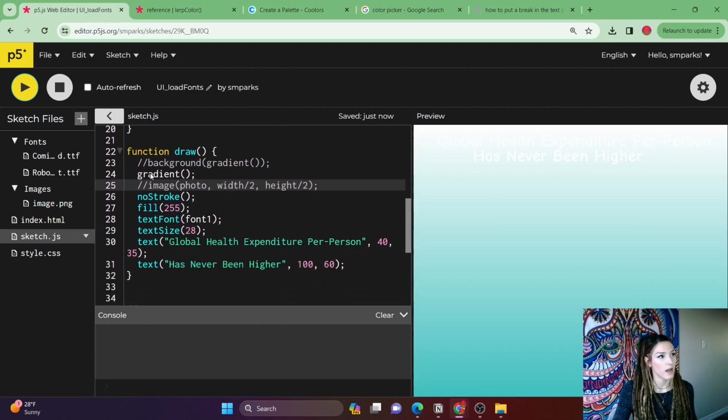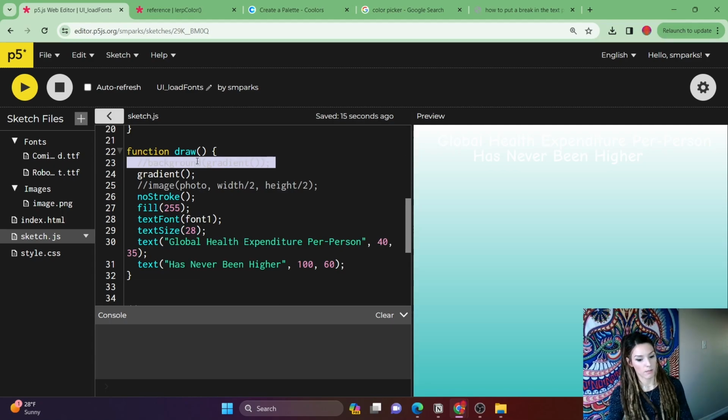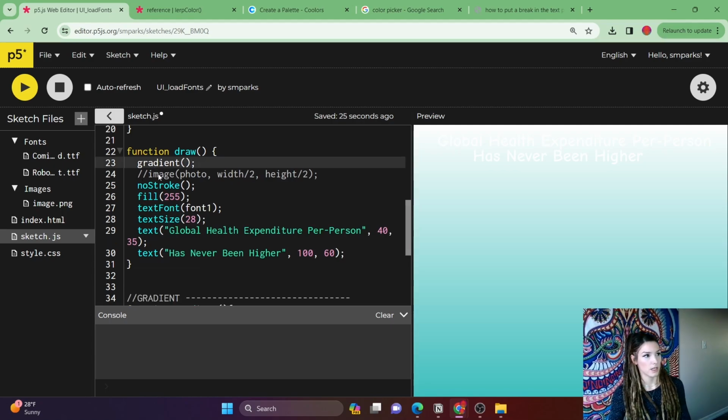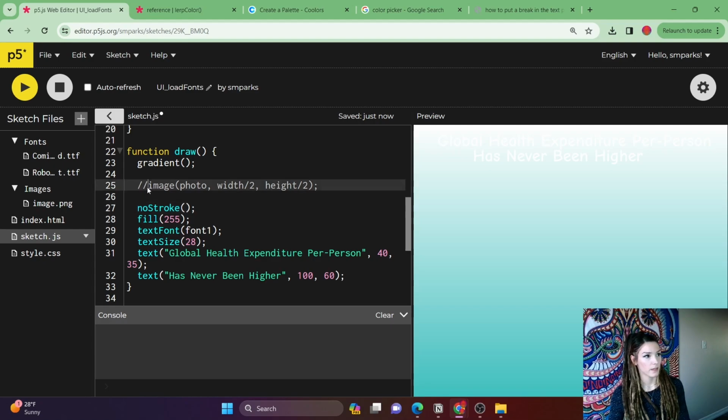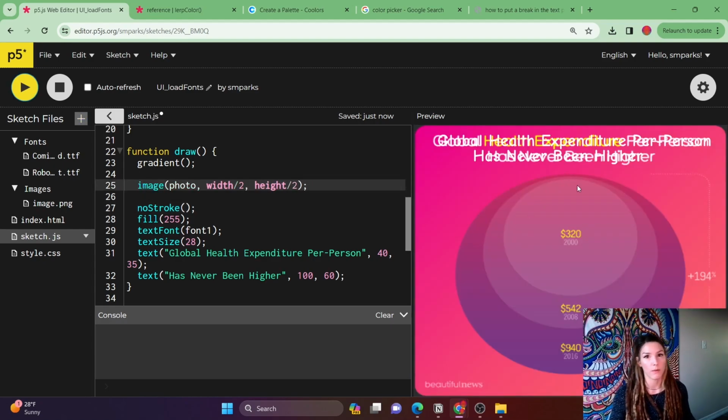Just a reminder, the code reads from top to bottom. So it's going to read the gradient first, then the image, then the text. If we put the gradient at the bottom, then we wouldn't see the text because it would be laying over the top of it. Imagine pasting stickers on top of each other. So the order matters in this. Cool, so gradient is now our background. So I'm going to get rid of the background function. I'm going to keep in this image here just as a reference, and actually bring it back up and see what we want our gradient colors to be.